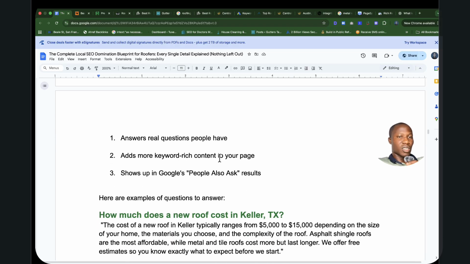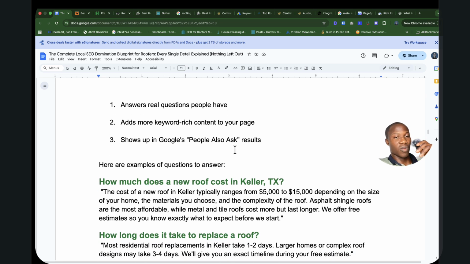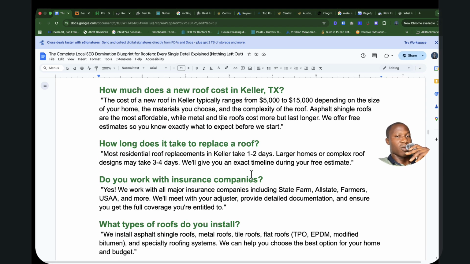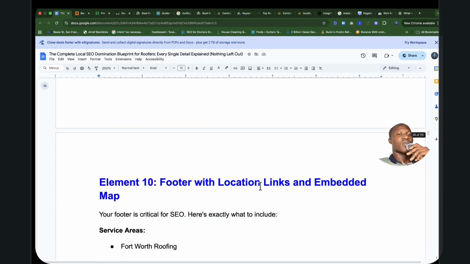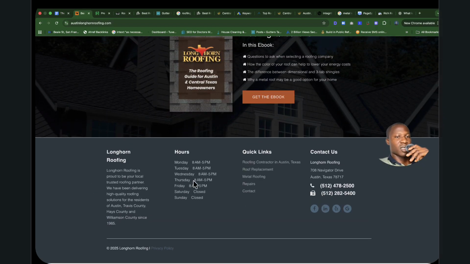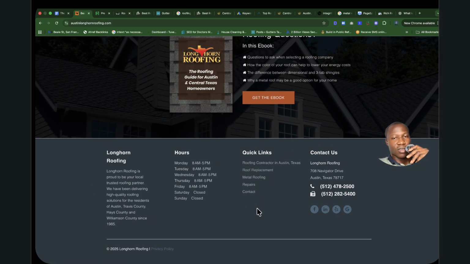It adds more keyword-rich content to your page and adds people also ask questions. So questions like how much does a roof cost? How long does a roof replacement take? So you basically want to have all of this. Then your footer with locations and links embedded. Your footer, I can't mention this enough. The locations that you serve, you want to add them in your footer.